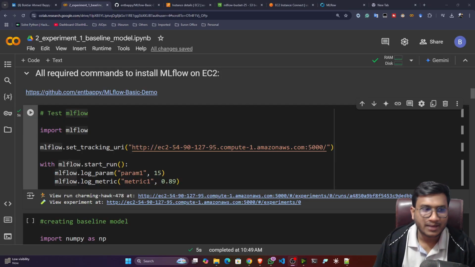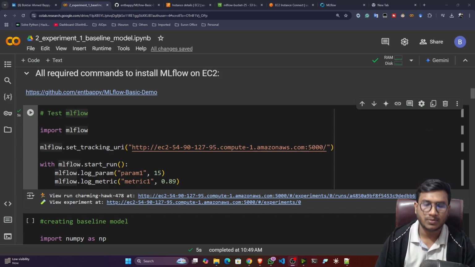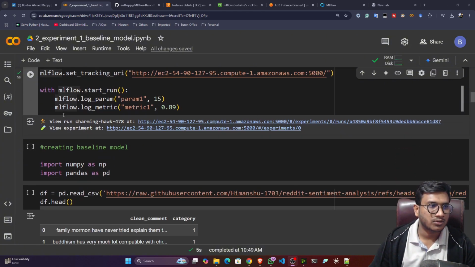Hi guys, welcome back. In our previous video we already set up the MLflow server on AWS, and we saw how we can track the experiment. That means we just ran one test code and it was working fine. Now in this video we'll try to create the baseline model. That means we'll create the first model, then we'll try to improve the model performance one by one. So for this, here is the notebook.